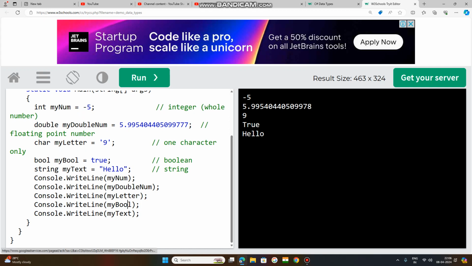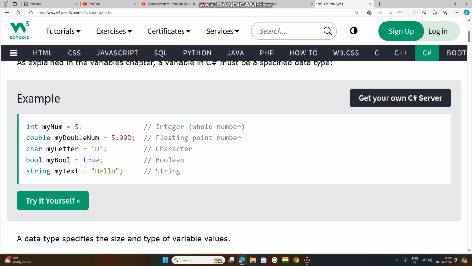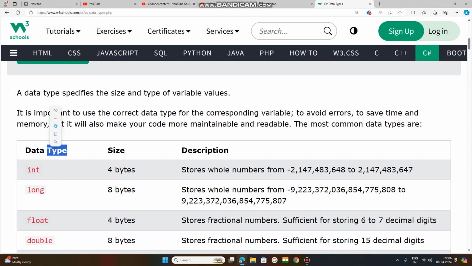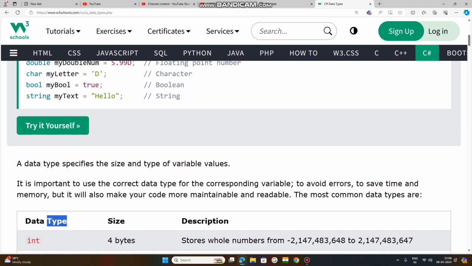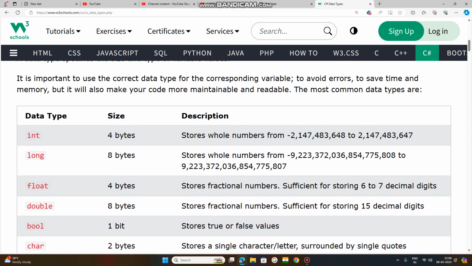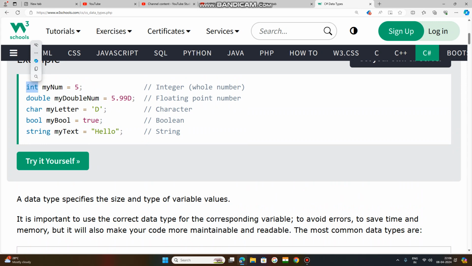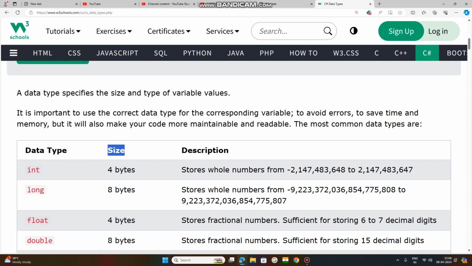So now let us discuss data type sizes: data type size and type of variable values. Here this is the data type, and next we need to understand the size of a data type. Suppose int, it is capable of storing 4 bytes of data. 1 byte is equal to 8 bits, so 4 into 8 is 32 bits. It stores whole numbers from negative numbers to positive numbers. This is the total storing capacity.